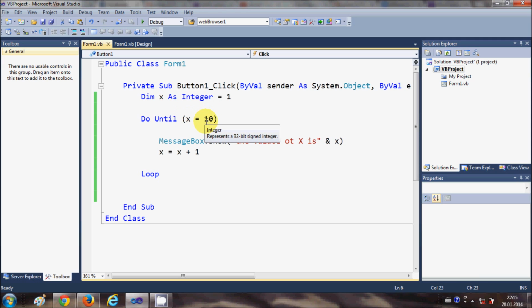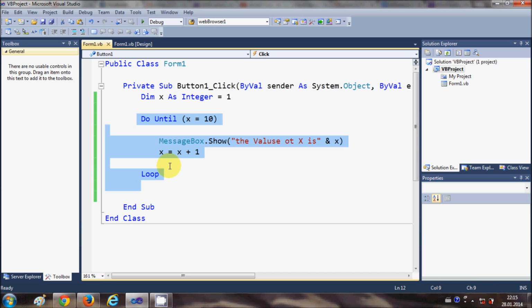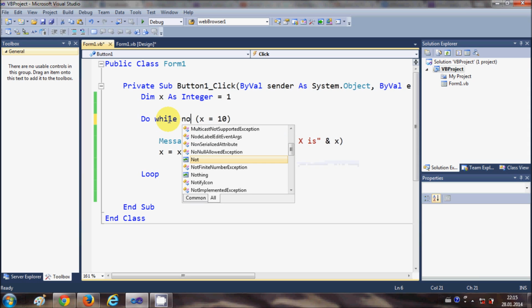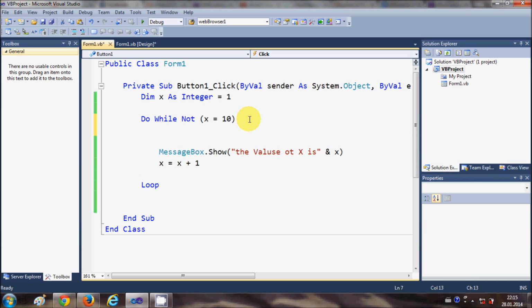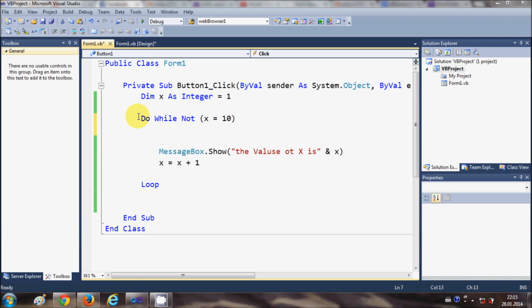Okay, so when you have some specific cases, then you will be able to understand and use these conditions in a better manner. This do until condition you can write like this also. So you can write while not, and it will still work like do until loop.